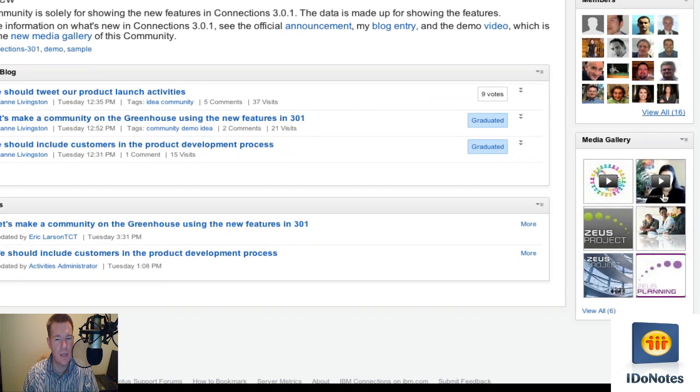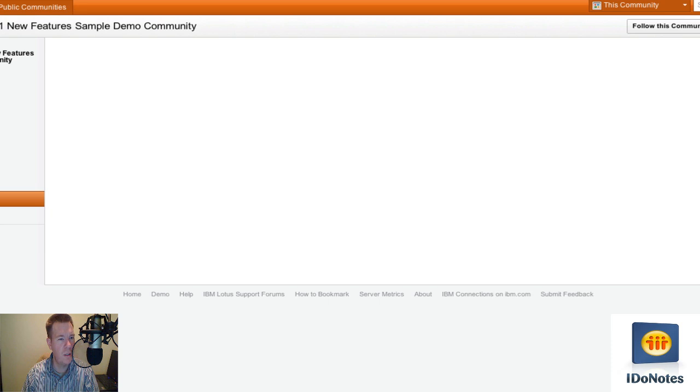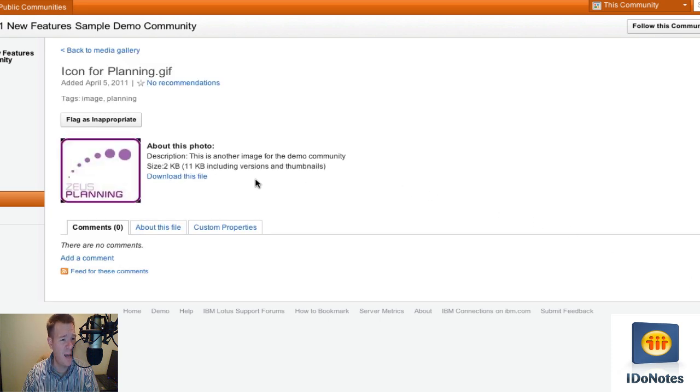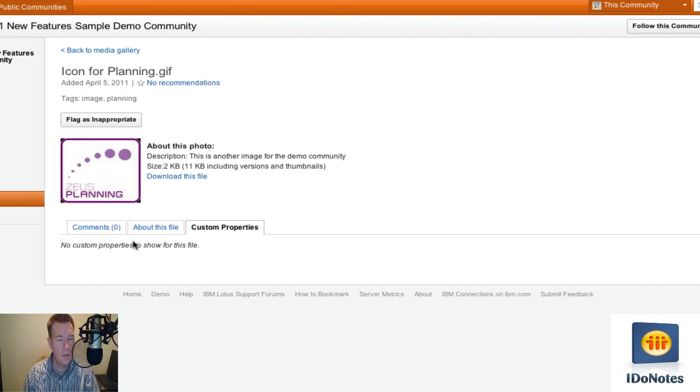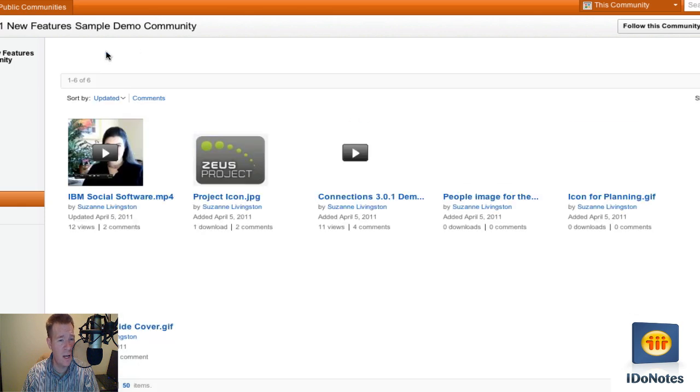Then next up is the media gallery over on the right side. Videos, images, and others. We'll pick one here. Let's go to the Zeus planning. So we'll click that and go into Zeus planning. What you'll get now is basically where the file was attached. You can download the file. You can actually see some information about the file itself, when it was uploaded, how big it is, how many times it's been downloaded, and if any custom properties exist. There's none for this one. Otherwise, you can flag it as inappropriate, but that's pretty much all you can do inside of this, as you can tell. I'm not seeing any other features that you're going to be able to do. You can recommend it to your colleagues, so we'll go back.